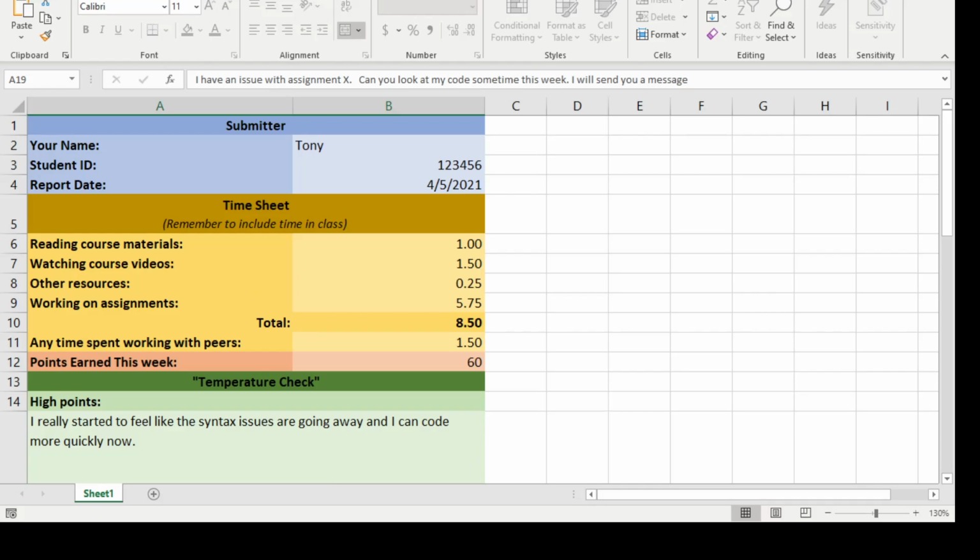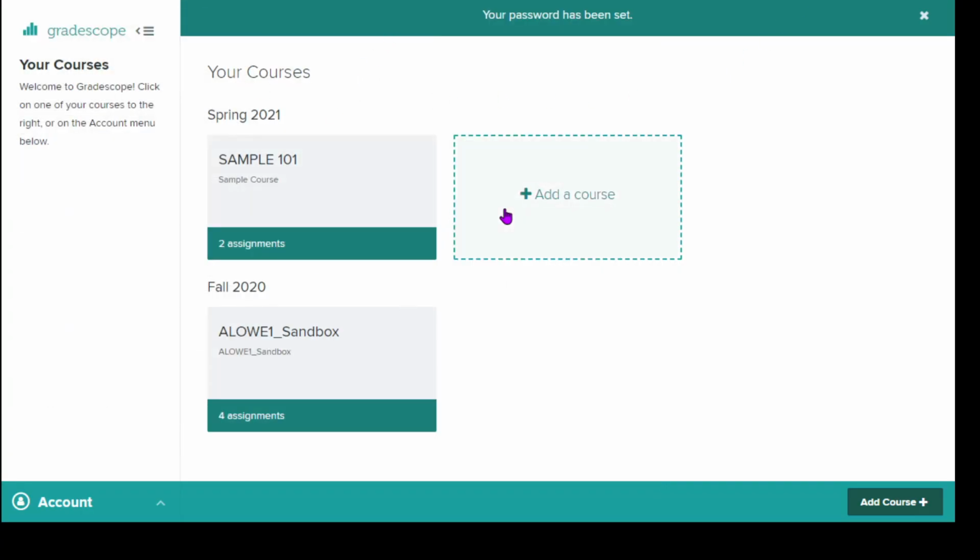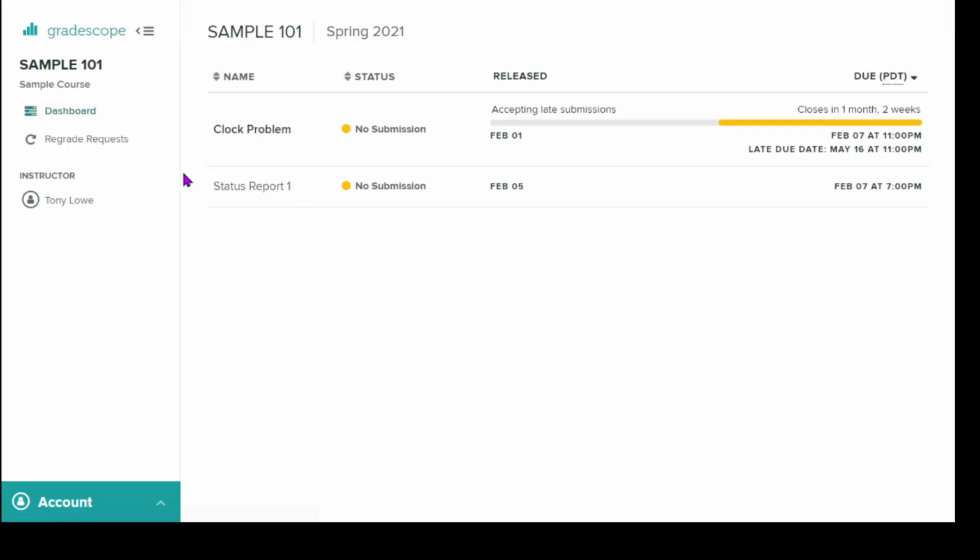And so the submission process is through Gradescope. So log into Gradescope. You can click on the course and head that way, if you have more than one course going on. In this case, I have a sample course where I'm going to go to my status report 1, which unfortunately is not open right now. Again, February 7th is what's going on there. So I'm going to fix that real quick and come back.